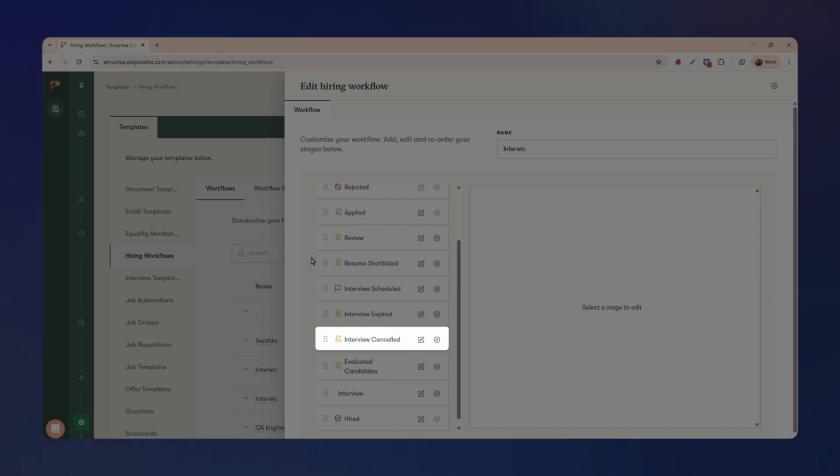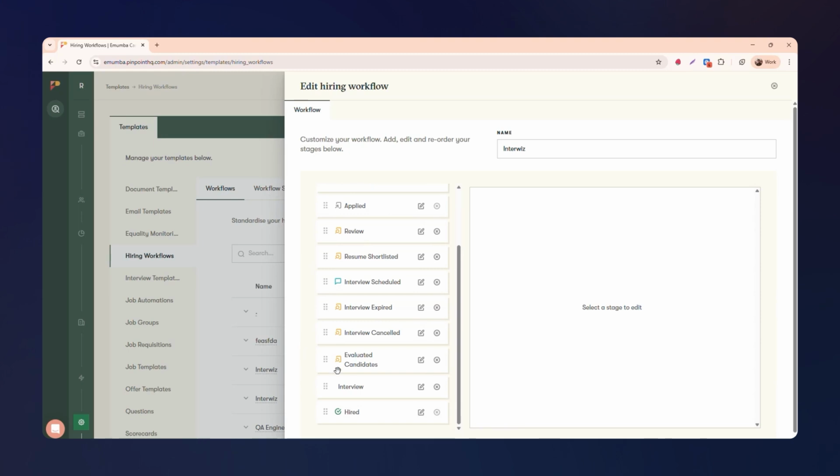Finally, once the candidate completes their interview and the AI generates their evaluation, they land in Evaluated Candidates, at which point their report is sent back to Pinpoint ATS. Any stages added after evaluated candidates are optional and will not affect the integration.